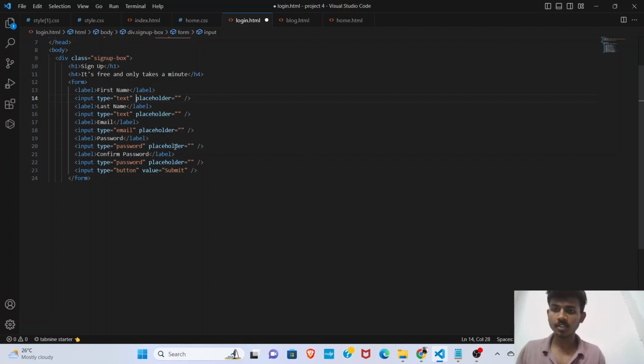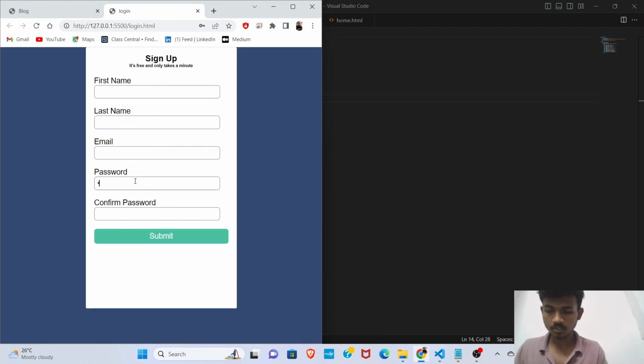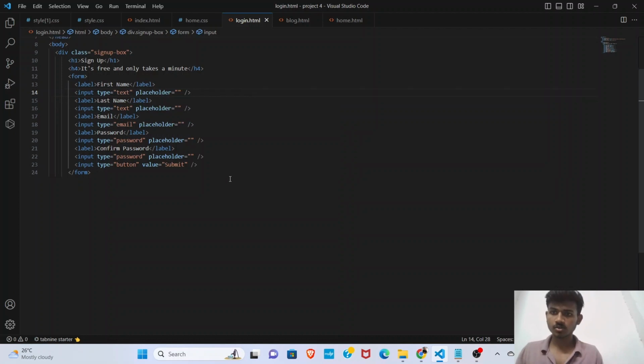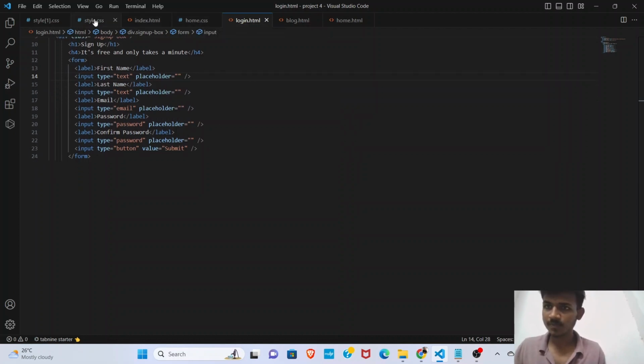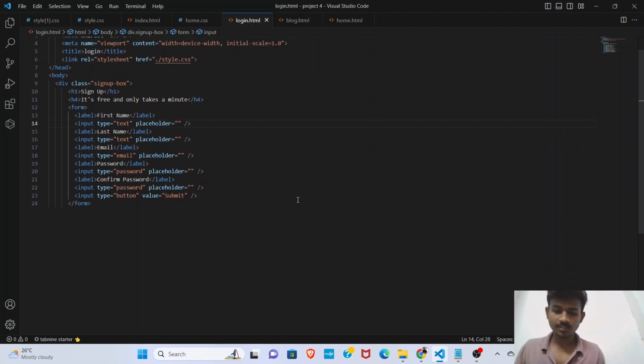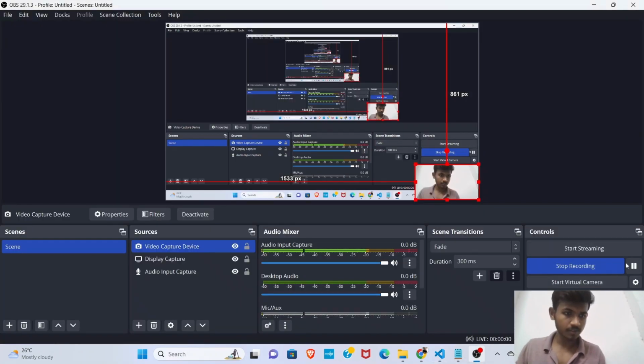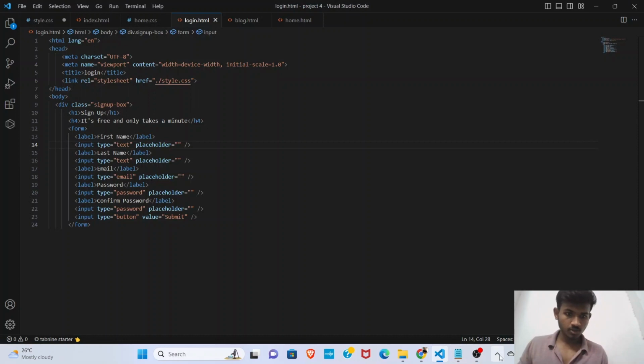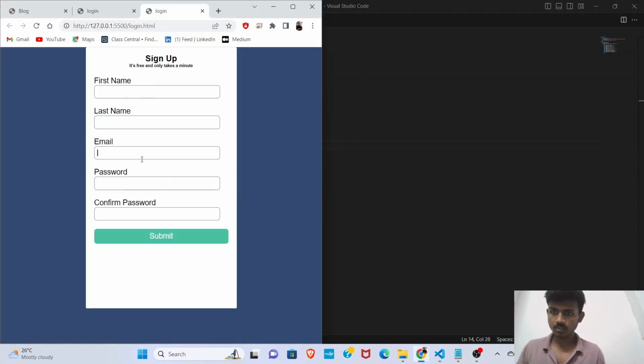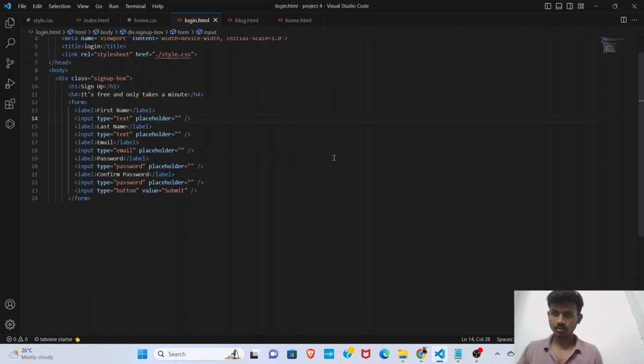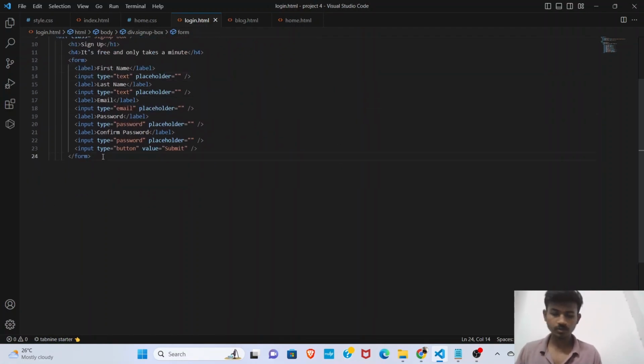So this makes the password type, the user privacy level. That is, if we see the output, if we type the password, it is protected like that. I have not removed the CSS file in the previous code, I will remove that. Now, if you see the output, this is the previous output. So this is how the form tags work.